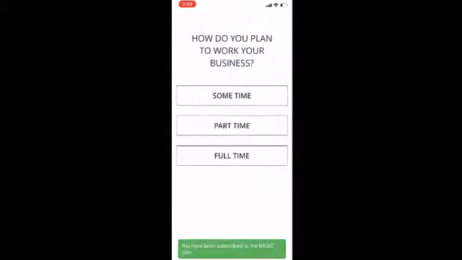To get started, you're going to be selecting how you plan on working the business. Sometime, part-time, full-time, okay? This just helps set your goals for you, so be truthful in this. This will just help you to plan. You can always change your goals at a later time. This is just a startup and a setup point for you. So let's say you're going to plan on going full-time.